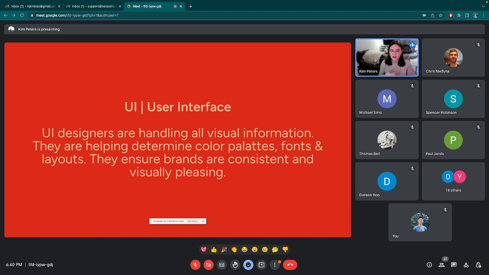And I think when you're thinking about UX UI, this is typically what you're thinking of: really the visual appeal of a website like Spotify or Instagram or even your McDonald's or Wendy's.